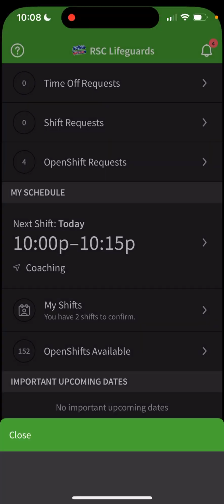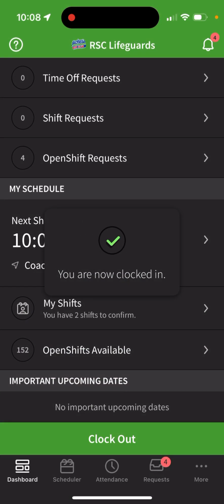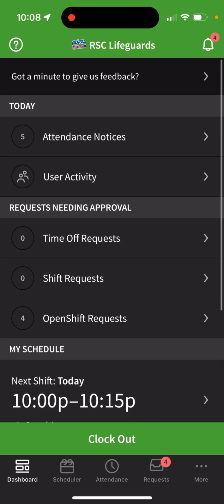So I'm going to go ahead and clock in for this shift. I simply click the clock in button, and if it has a position and a job site, I would go ahead and enter that. But usually that's all entered for you. So you can go ahead and click clock in. I'm now clocked in for my shift, so I'm all good now.